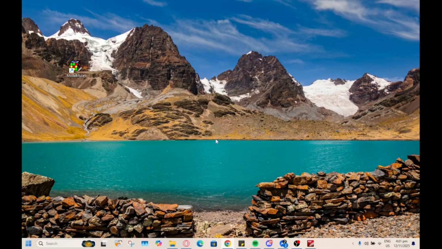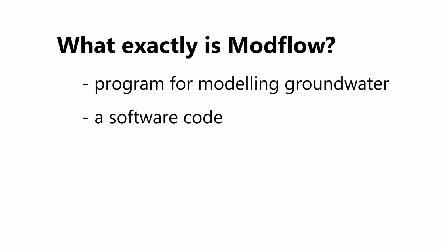Hey guys, in this video, I'll be showing you how to install MODFLOW and ModelMuse on a Windows operating system. But before I get into that, first things first, what exactly is MODFLOW? So MODFLOW is a program for modeling groundwater flow, and along with it, it is also a software code. So what do I mean by software code exactly?